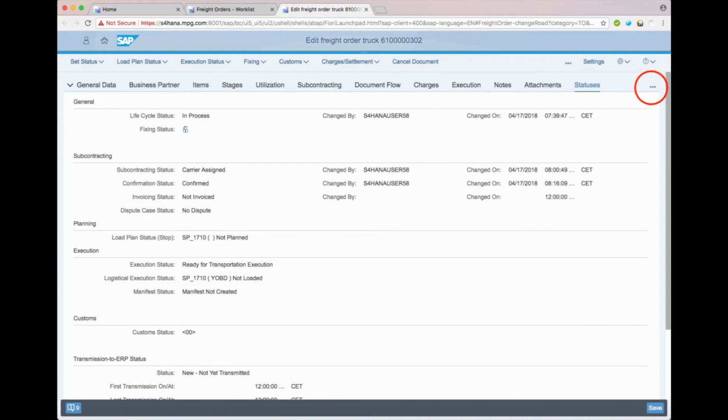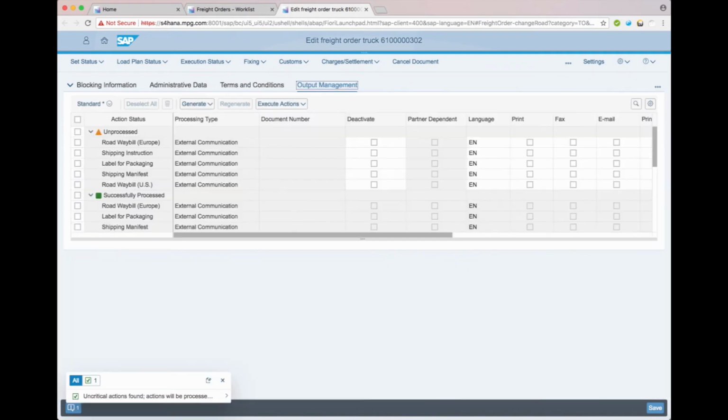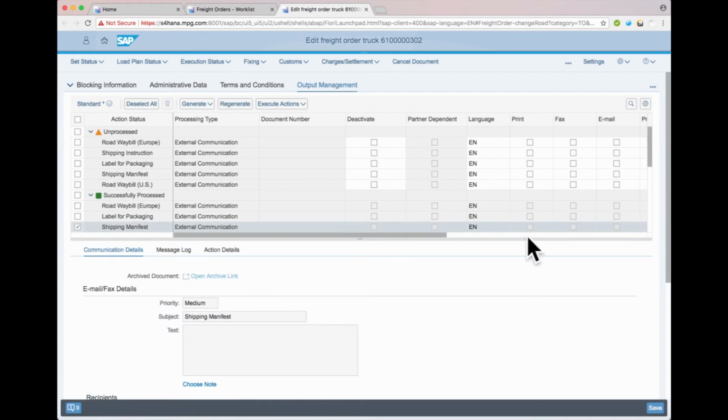After the statuses are changed, it is now required for the shipping manifest to be sent. Click on Statuses from the previous screen, enter Edit Freight Order Truck Worksheet, navigate to Output Management and click on Shipping Manifest to send out the manifest.